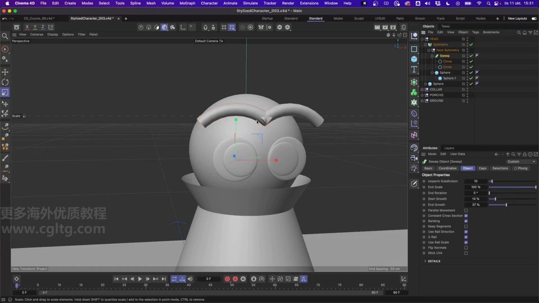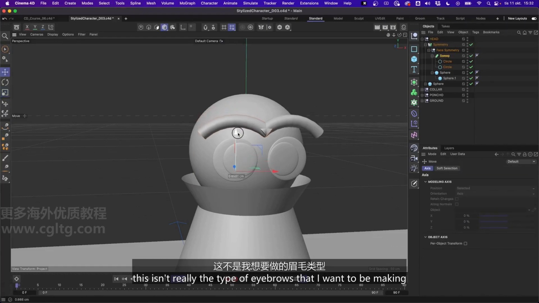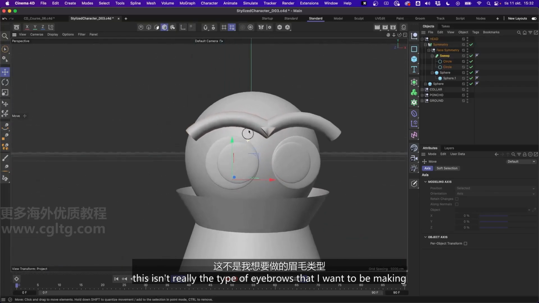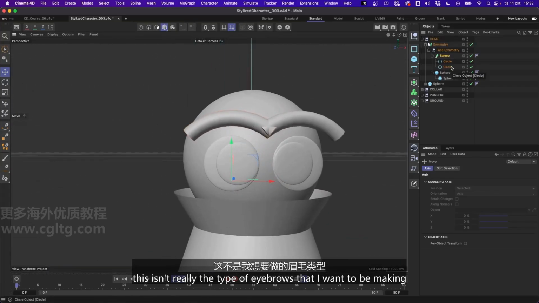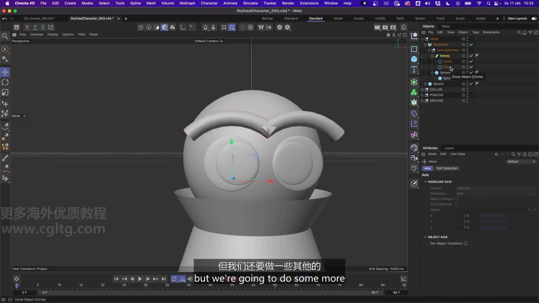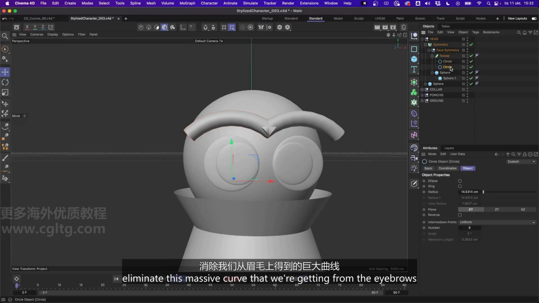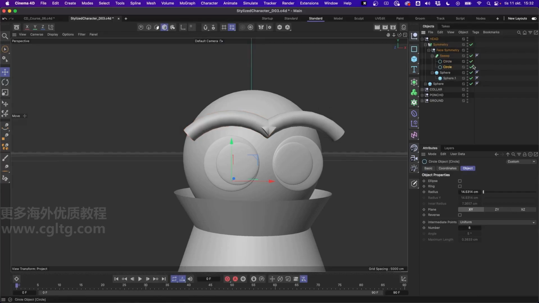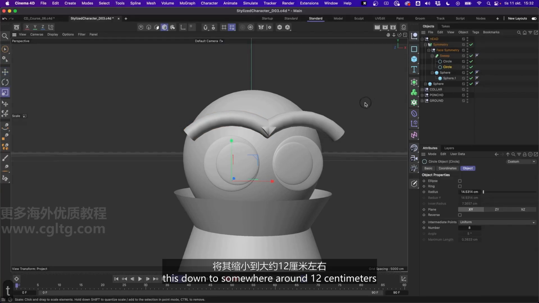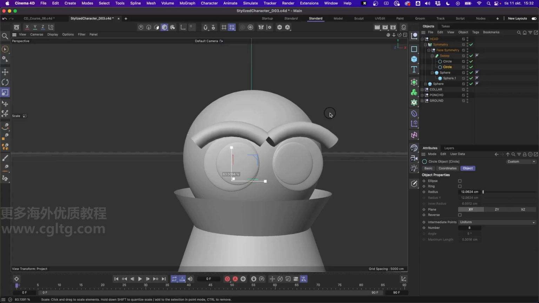here. And I mean, obviously this isn't really the type of eyebrows that I want to be making, but we're going to do some more things to this to make it look a bit better. So the first thing that I want to do is eliminate this massive curve that we're getting from the eyebrows. I'll just go ahead and scale this down to somewhere around 12 centimeters.